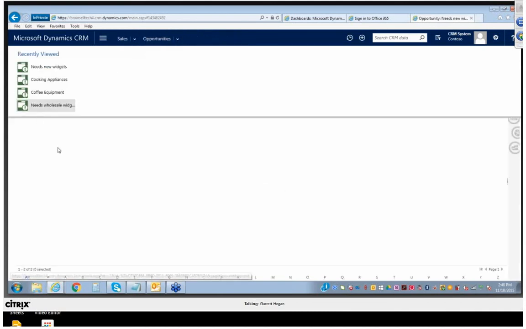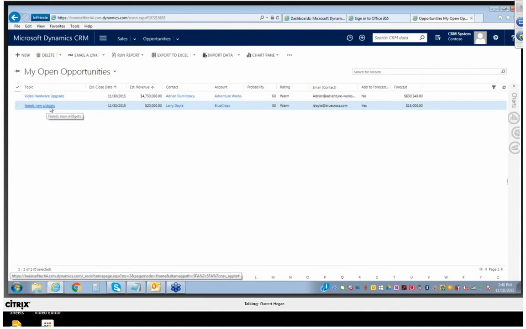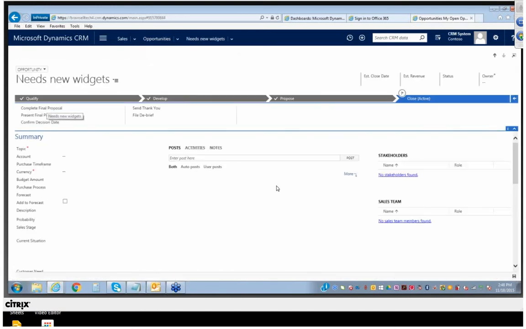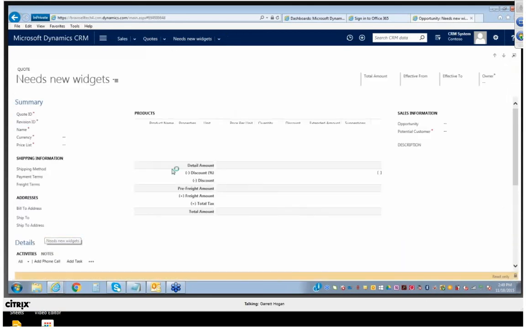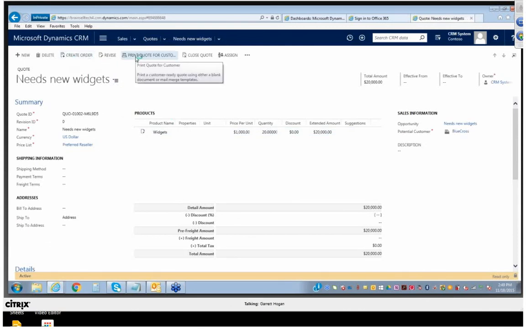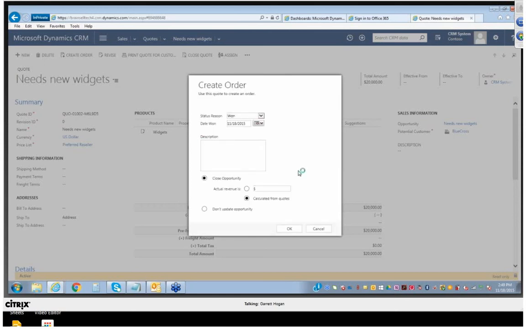Why don't we go back to the opportunity here? Needs new widgets. Go ahead and open that up. Okay. I'm going to go down here and take my quote. We would take our quote and then simply just, there it is, close the quote or create the order. So I'm going to go ahead and create the order because the quote has been won. And as I create this order, I tell the system that the quote has been won, and I'm going to go ahead and close the opportunity as well.